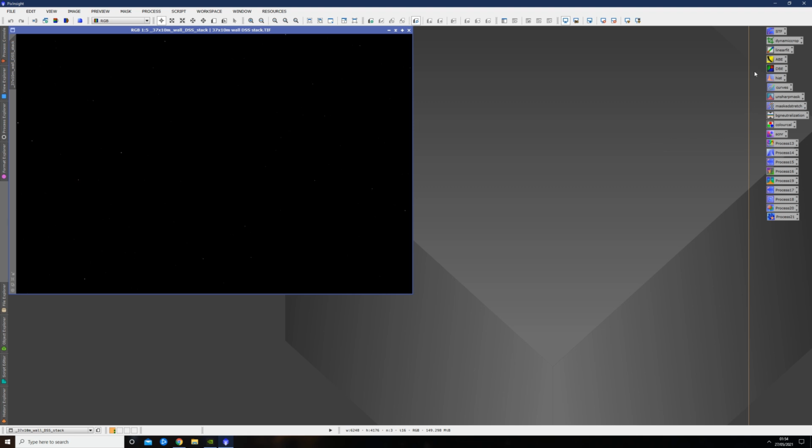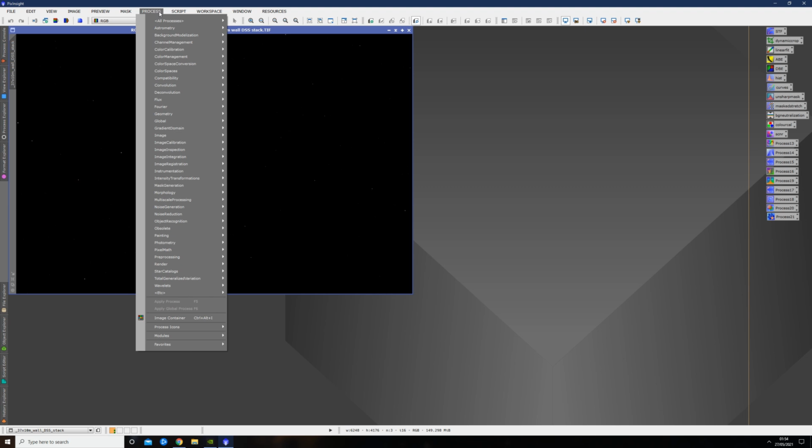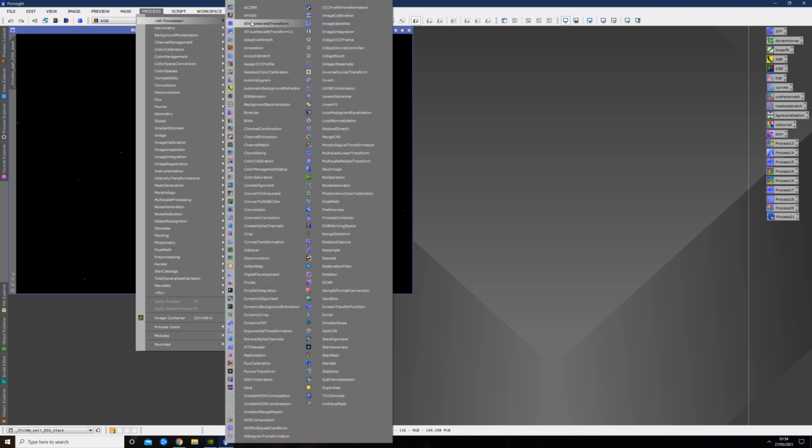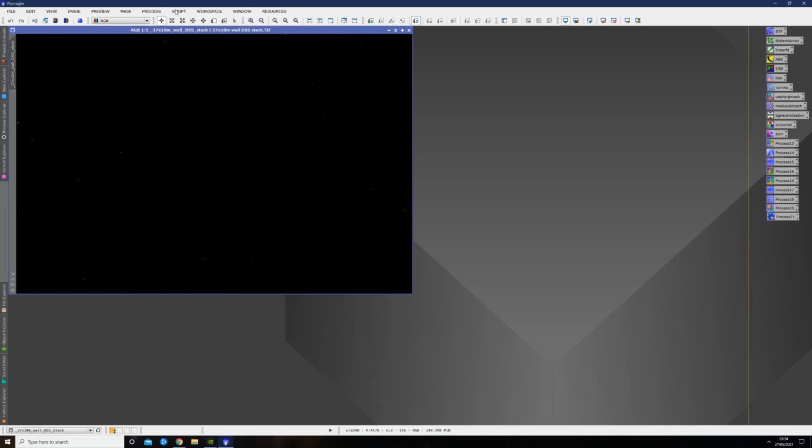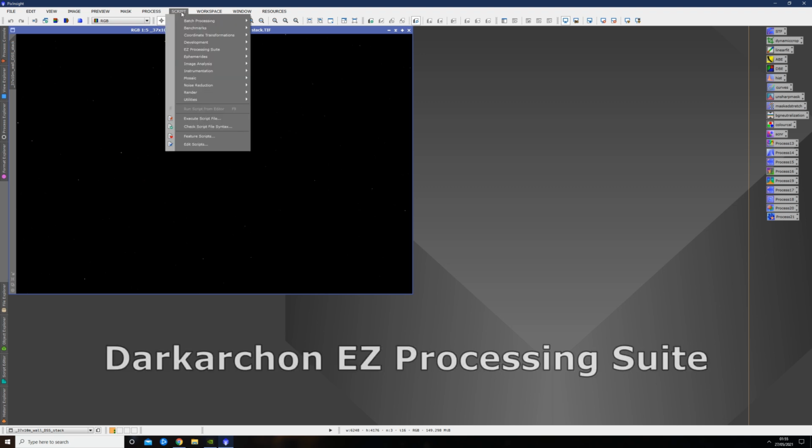I'm going to be using a few different tools today, and many of them are already listed down the side here. This is just where I happen to keep shortcuts to them, if you will. You can indeed find any of these underneath Process and All Processes. One more thing that you will need is a set of scripts installing. These are free, and it's the Easy Processing Suite offered by Dark Archon. You'll be able to find that just by typing into Google the Dark Archon Easy Processing Suite, and it's very easy to install into PixInsight.